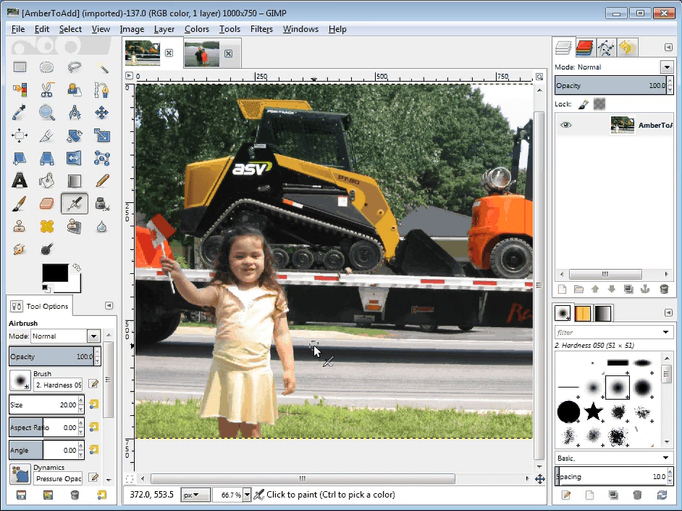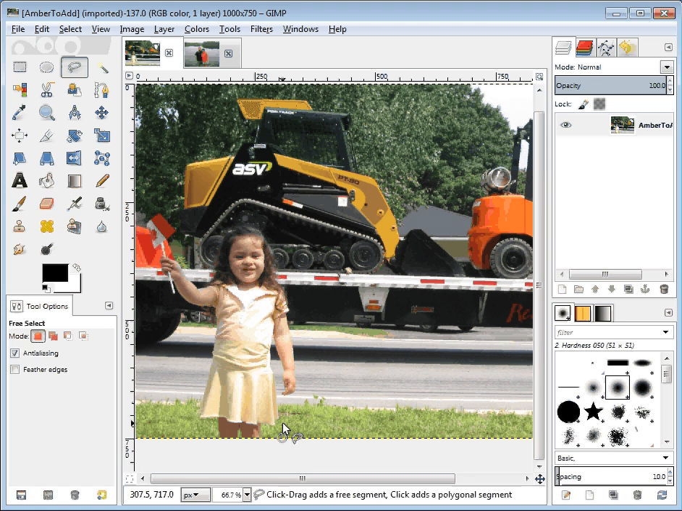But what we're going to do first is, that being said, let's lasso Amber out. And I'm just going to do a quick lasso. I'm not going to worry very much about getting into the details right now. And once I lasso Amber out, I'm going to include the Canada flag, which we can choose to remove later.